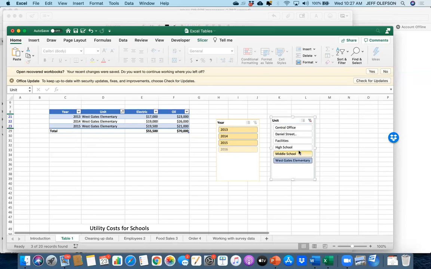I'm not going to do this with you today, but I also could add in a chart as well. I could pull the data and the chart will adjust based on the slicers.